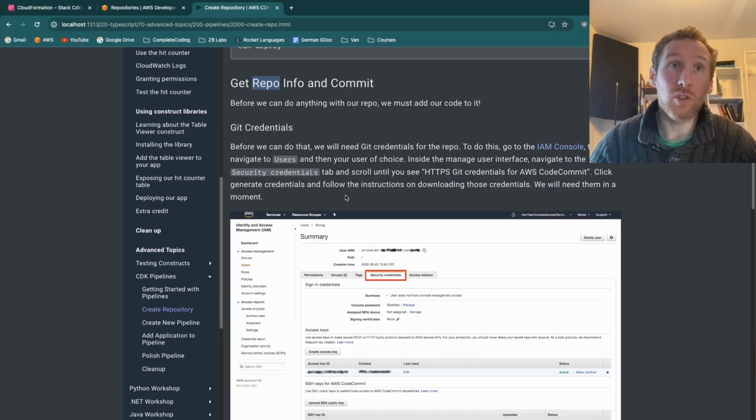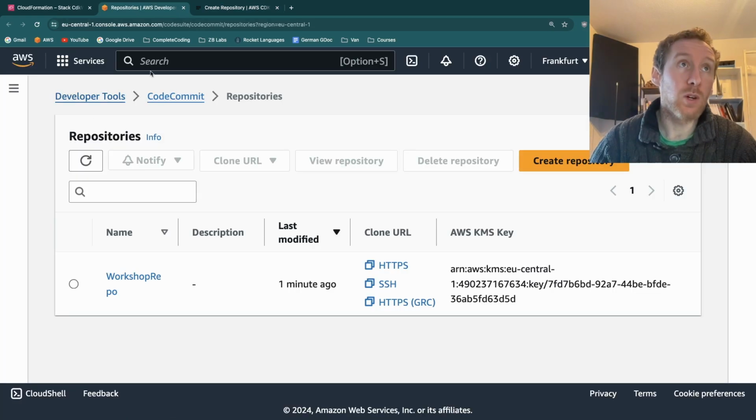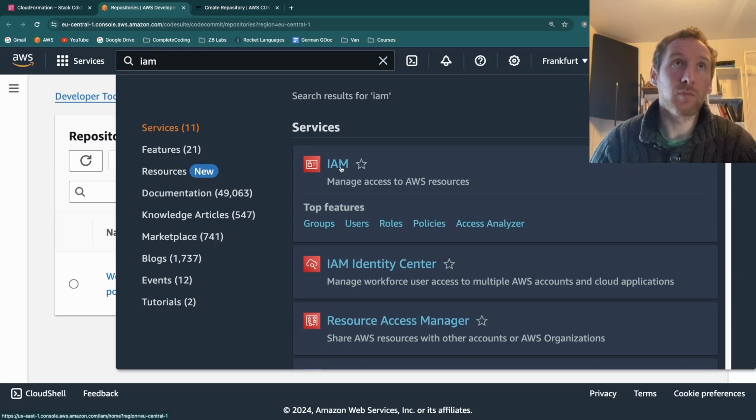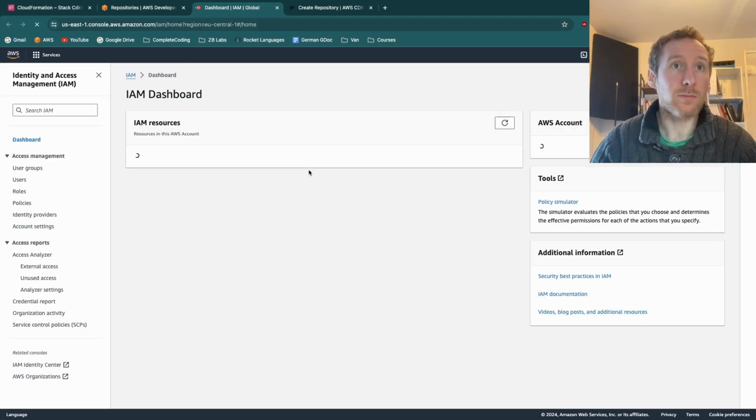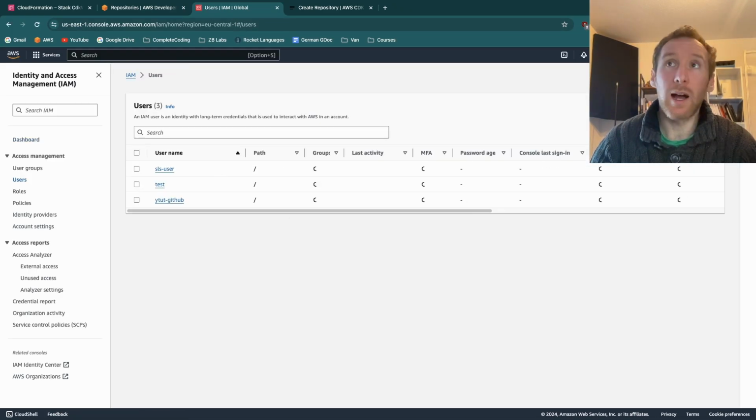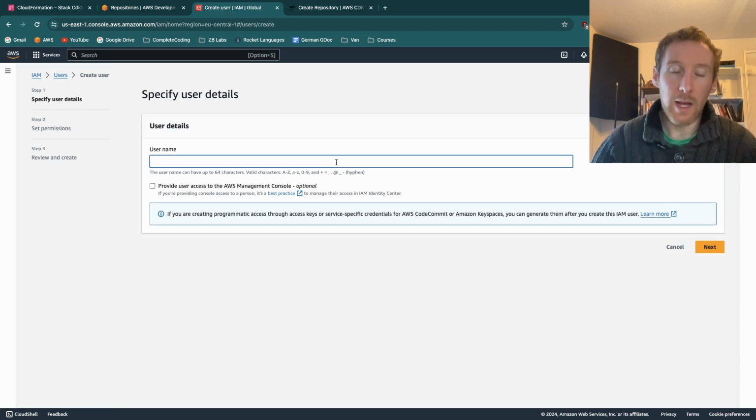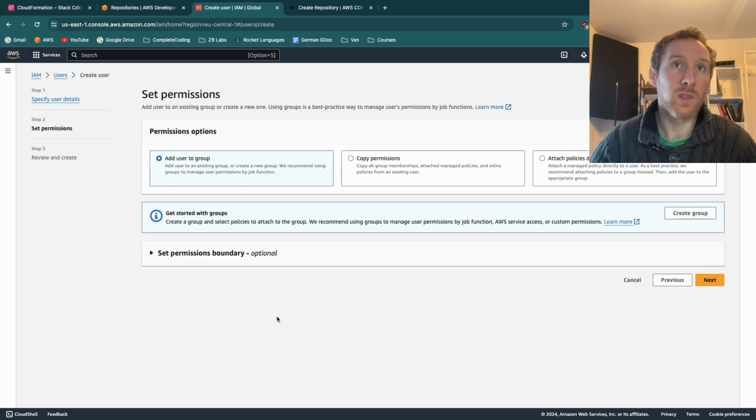So we need to go into our IAM console, navigate to users, and then either select or create a new user. So I'm going to go for IAM in here, open it up in a new tab. In here, select on users, and I'm going to create a new user. And this username is going to be workshop user, and create next.